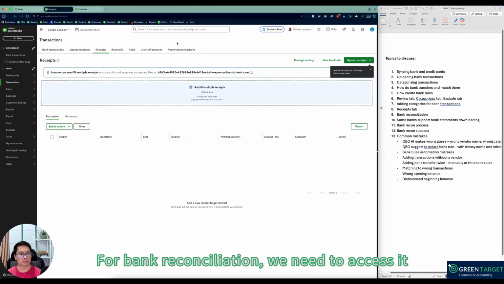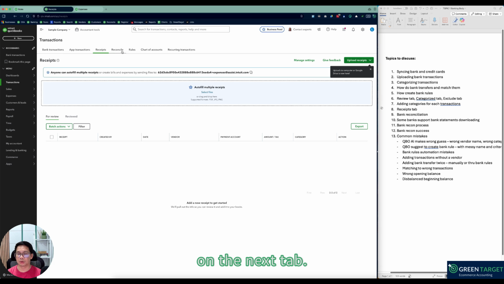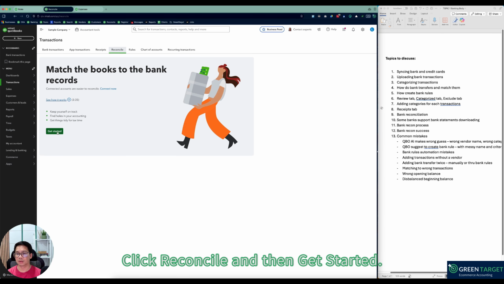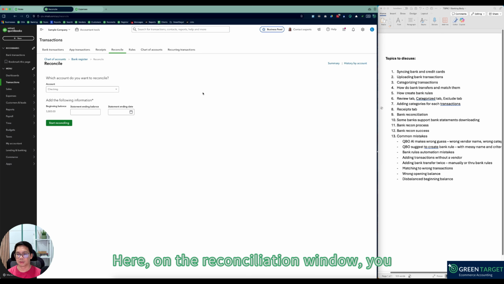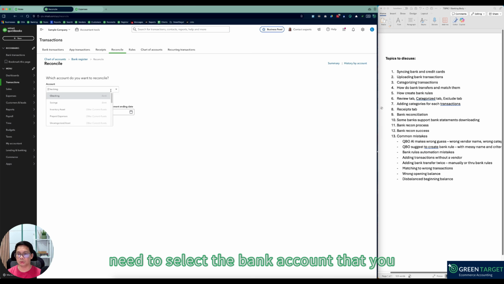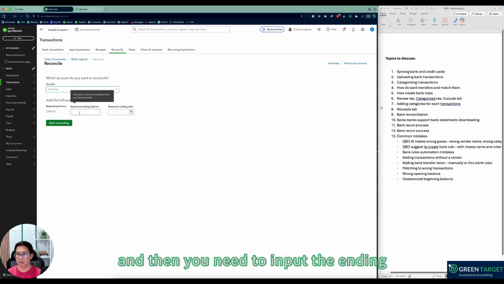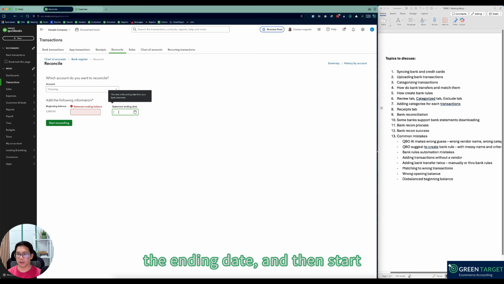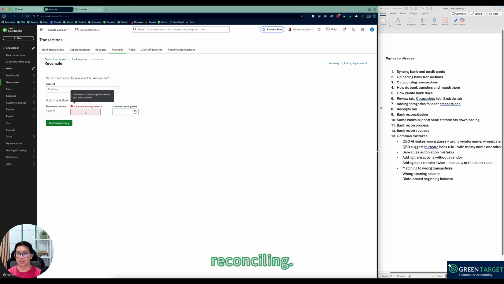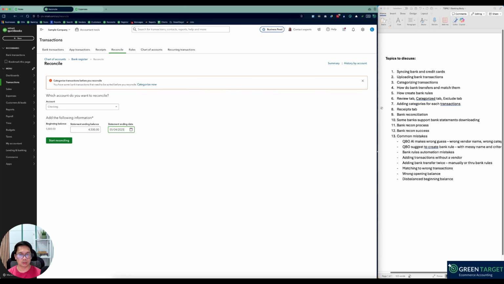For bank reconciliation, we need to access it on the next tab, click reconcile, and then get started. Here on the reconciliation window, you need to select the bank account that you want to reconcile. For example, if you want to reconcile the checking account, you need to input the ending balance, the ending date, and then start reconciling. If the ending balance is 4,500, the ending date is April 30.